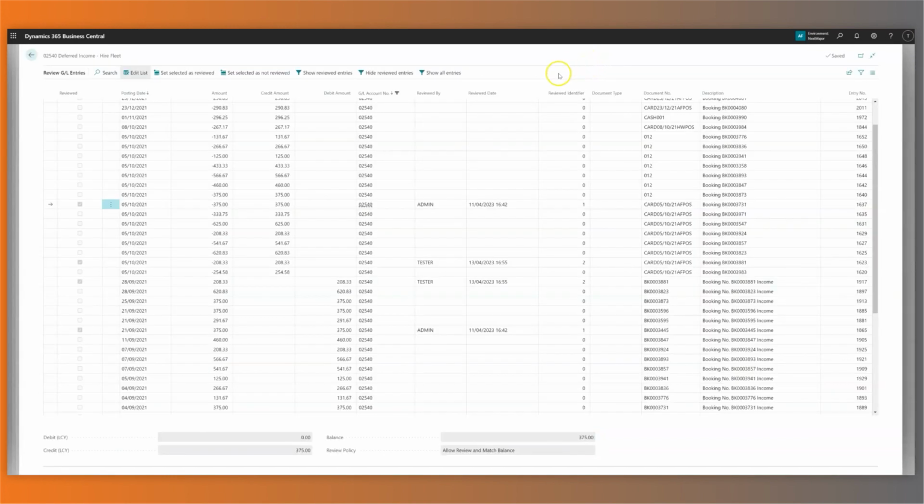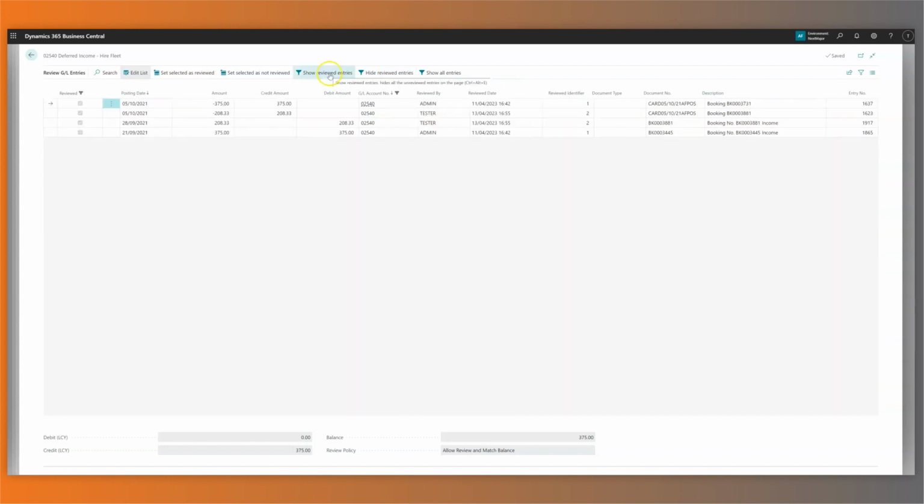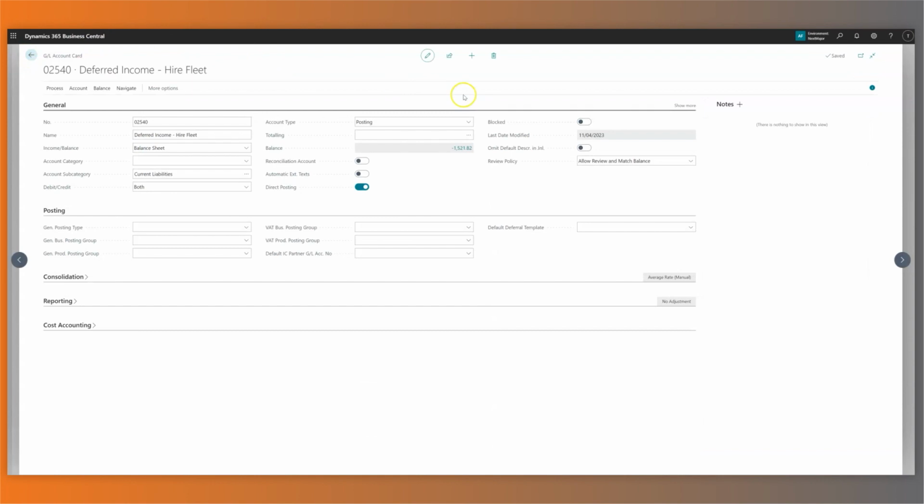From the top ribbon, we have options for applying some filters. We can show reviewed entries only, or we can hide the reviewed entries. If I select Show Reviewed Entries, you'll see my lines here show me just the entries that I have reviewed on this GL account. If you utilize the option of Review against your GL account within the review policy, this means it does not require double entry bookkeeping, and you are able to just review your entries and mark them as such.